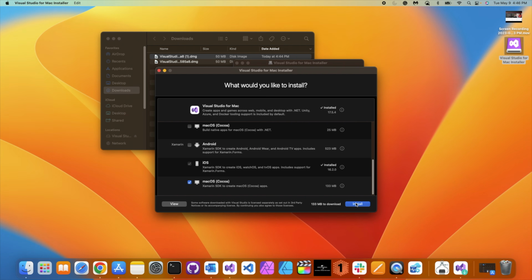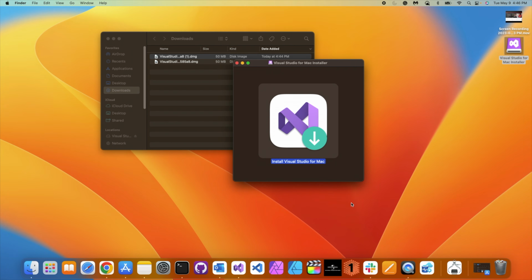So it has Xcode, Android, .NET, and then just click what you want, click install, and then there you have it. You'll have Visual Studio installed once it's downloading, and there you have it.